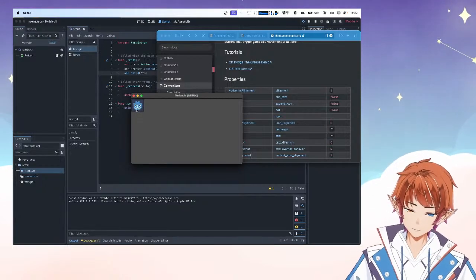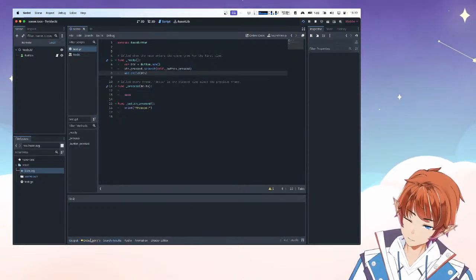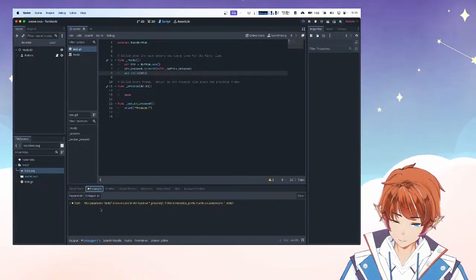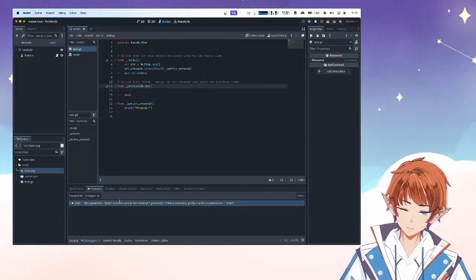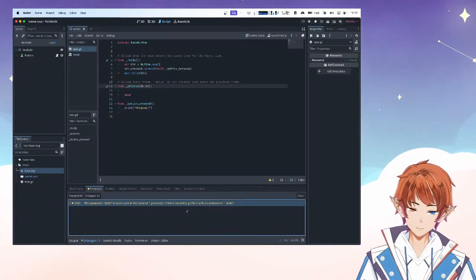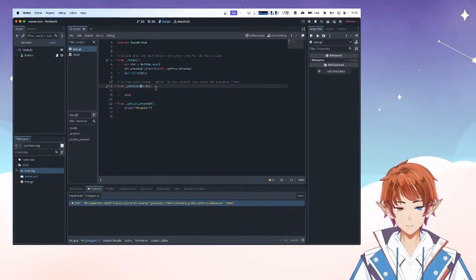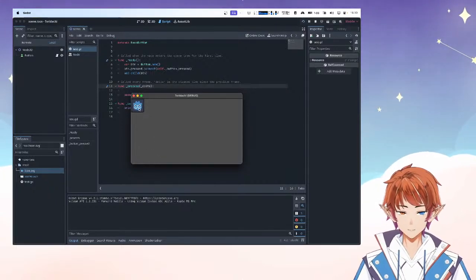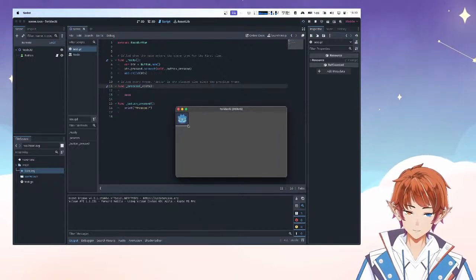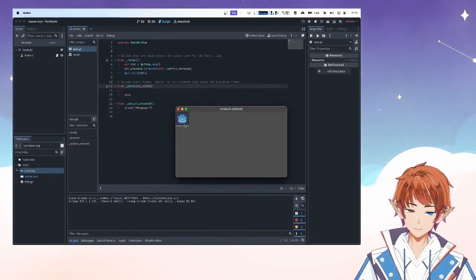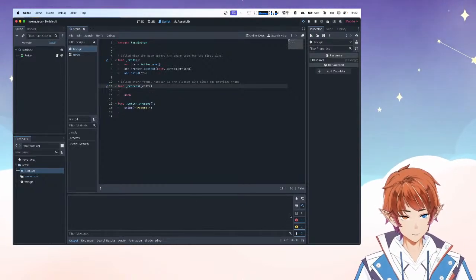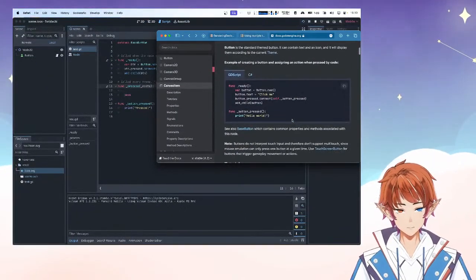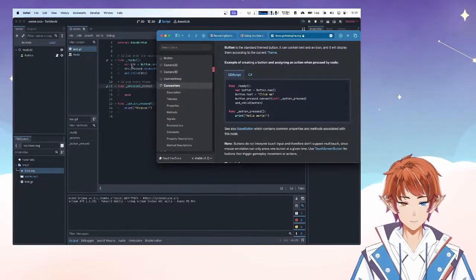Nothing happens when I click it. How many, three errors? The parameter delta was never used in the function. If this is intended, prefix it with an underscore. Okay, whatever. Restart. No errors. But this function doesn't seem to be called. I call it in ready.